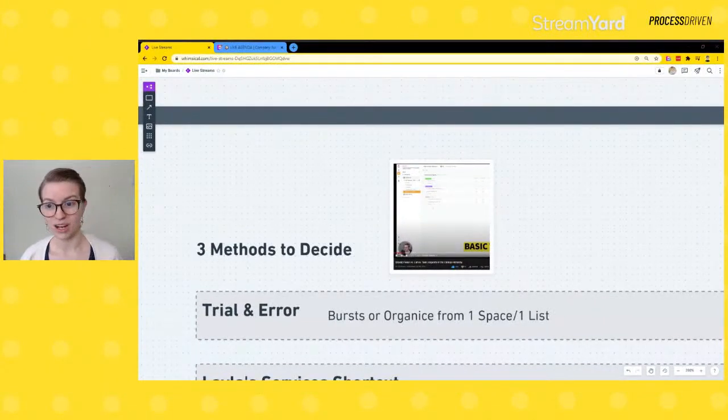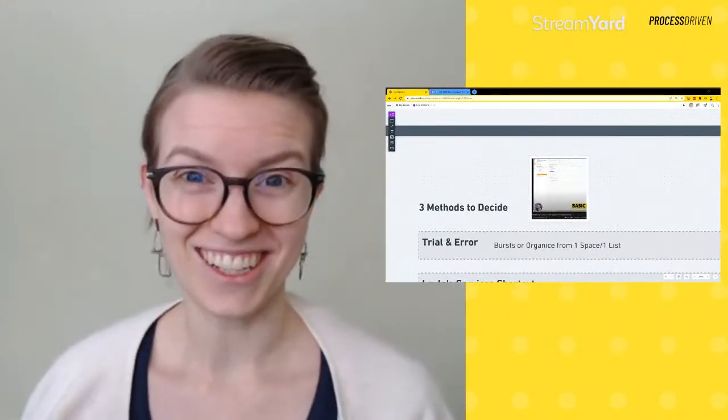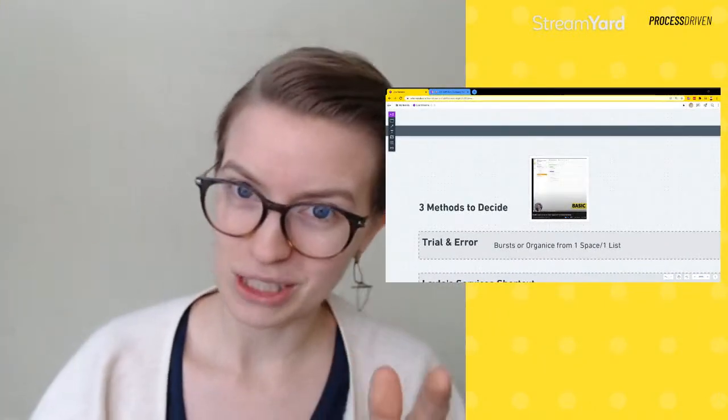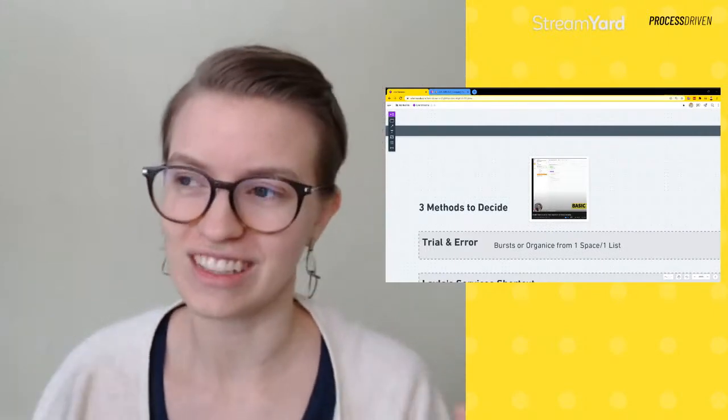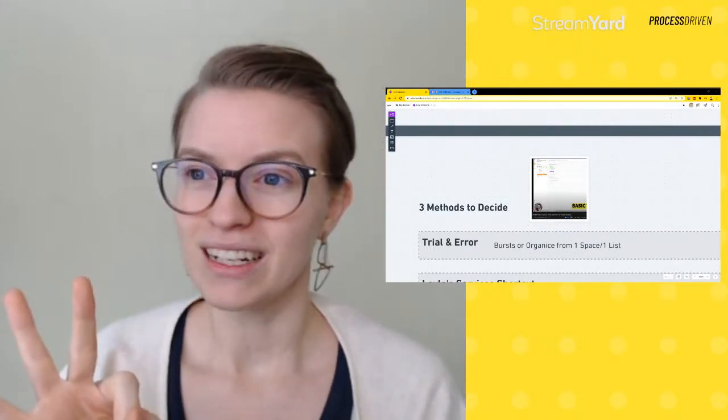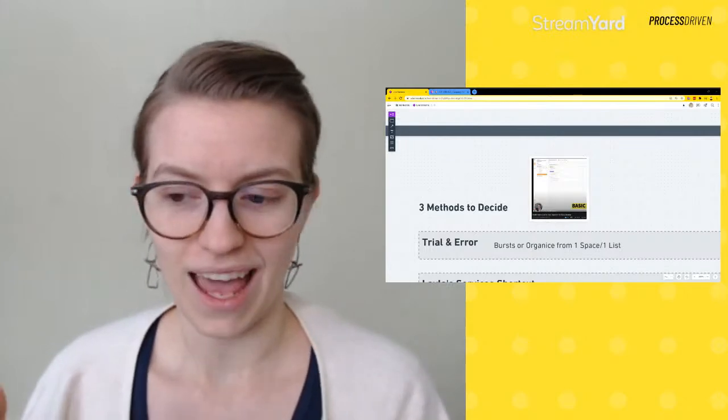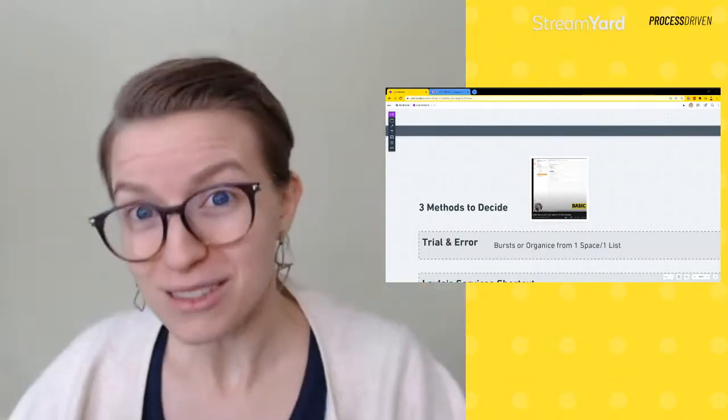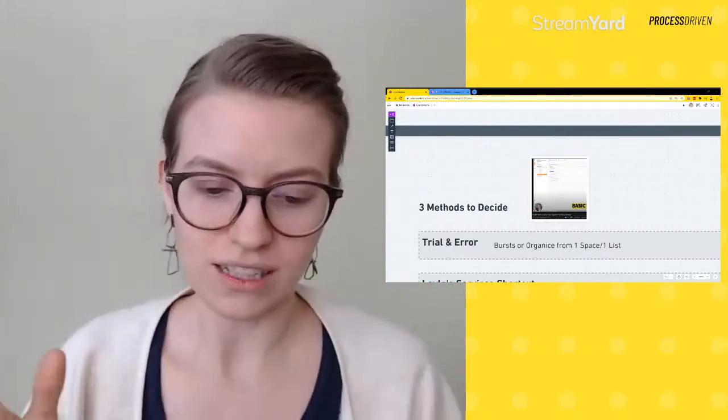The three methods that we talked about at the very beginning of today were either one, trial and error; two, Layla's shortcut, which I'm going to give you guys here, and you can screenshot and save; and three, a process org chart. And that is the best way, the most accurate way. And actually, let's put it that way.